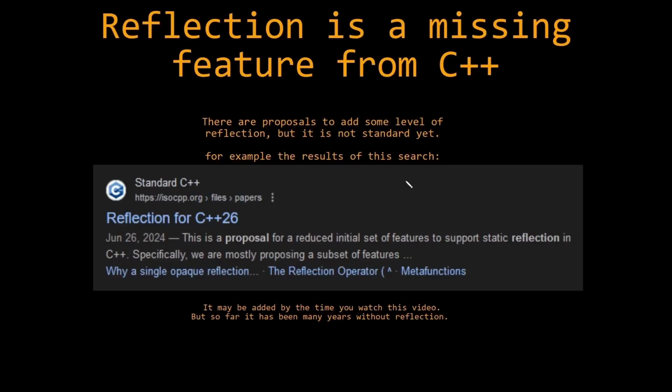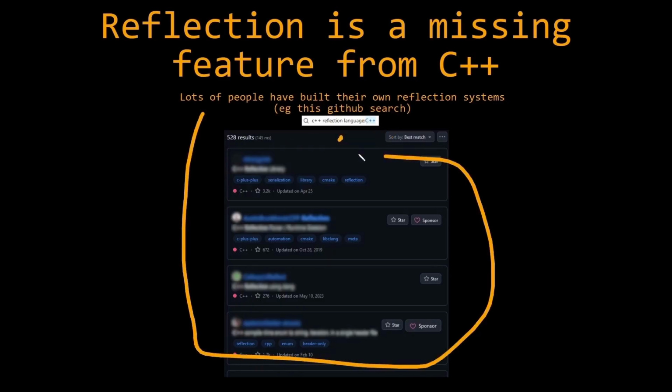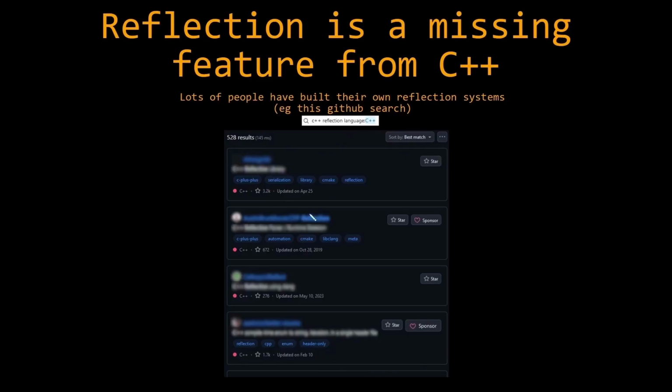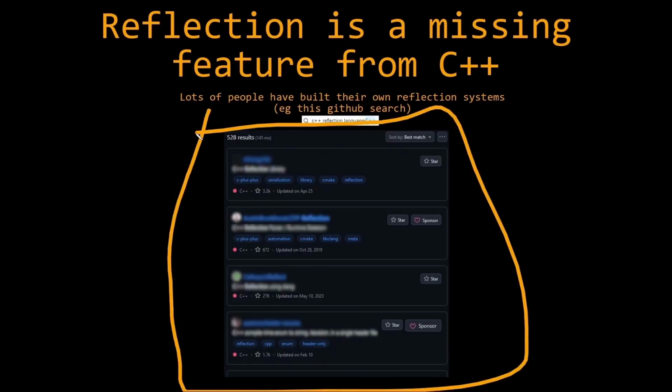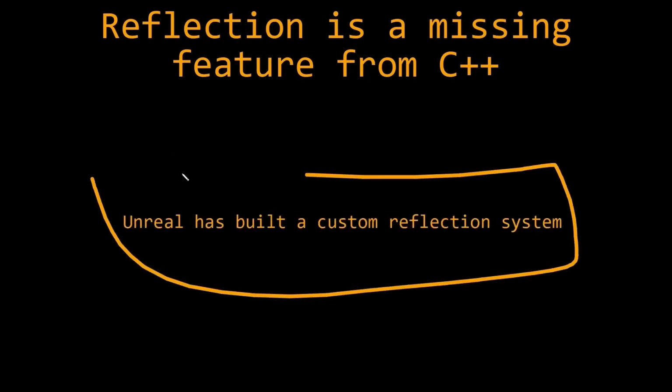But reflection is missing from C++, and it's been missing for a long time. There are some proposals to add reflection. Looks like currently C++26. But there isn't reflection by default in C++ like there is in C# or Java. However, a lot of people have built reflection systems. So if you search for C++ reflection under the language C++, you will see lots of repos that appear to have built their own version of reflection. The point is that lots of people build reflection systems to add it to the language. And Unreal is no exception. Unreal has built its own reflection system.